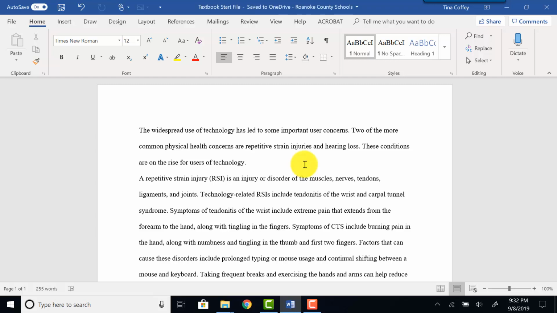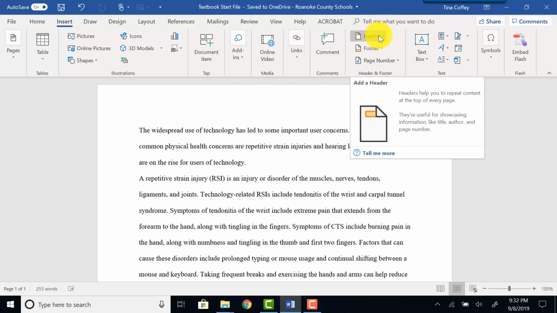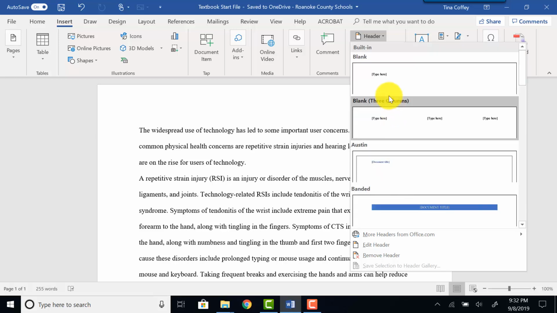Let's take a look at creating a header. A header goes on top of the page, and it's the same on every page. So we want to insert a header, so that will be the Insert tab. And there's a header and footer area. Let's insert a header. And if I click on it, you'll see some different built-in styles.